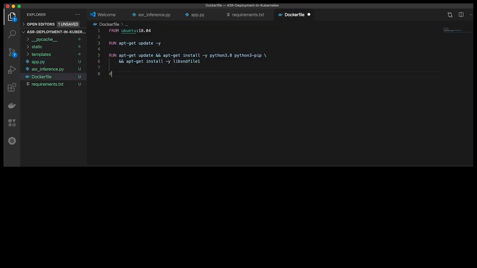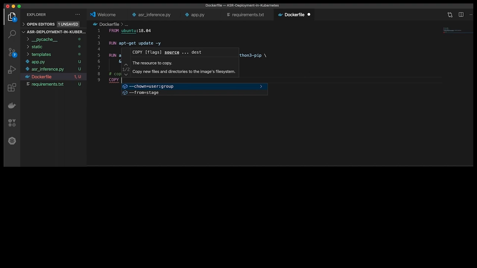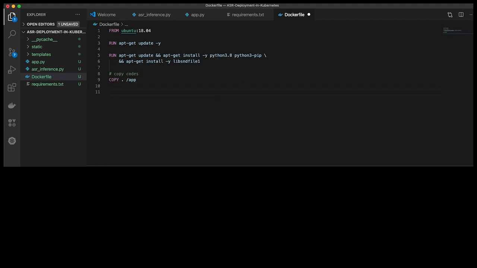Then we have to just copy all the code into our container, right? Or the image, right? So what I'm going to do is copy all the files. This is not a command, this is just a comment. We're going to copy all the code or files, using the command called COPY. It's a Docker command, and we're going to copy all the files which are in the current directory to a folder called app, right? And we are going to make that directory the work directory.